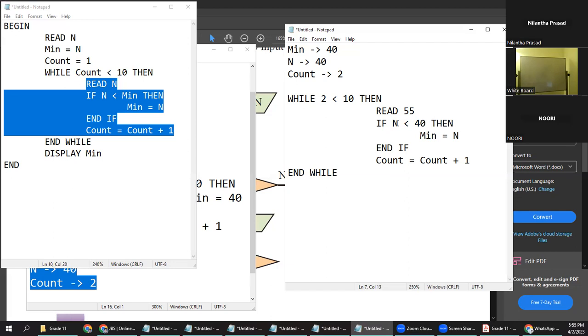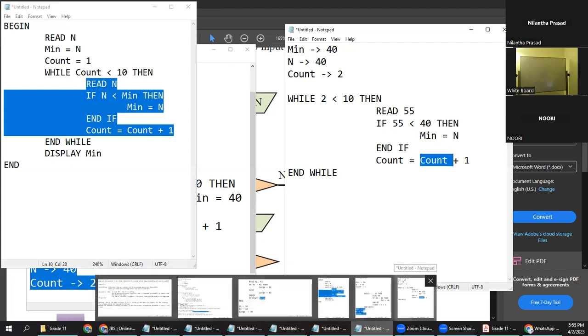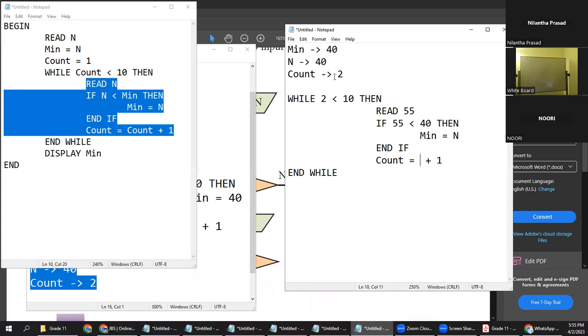Then N, sorry, min is 40. N is the new value, 55. So 55 is not less than 40. So this condition is false. It will not do this. Then it will go towards this one where the value of count is now 2. So it is going to be adding 1 to 2. So count will be 3.